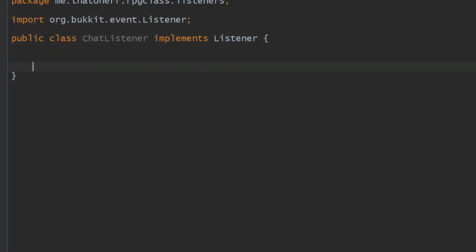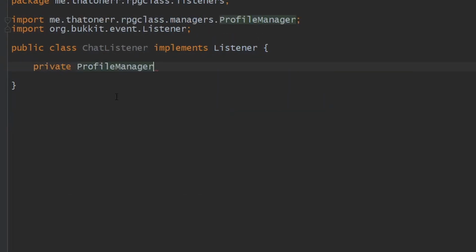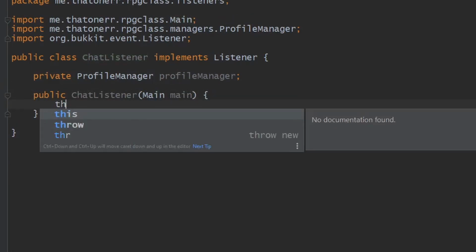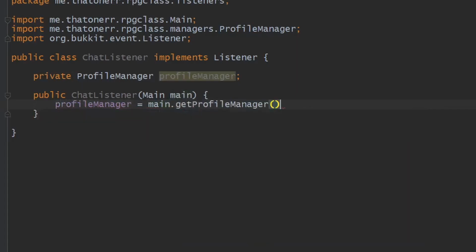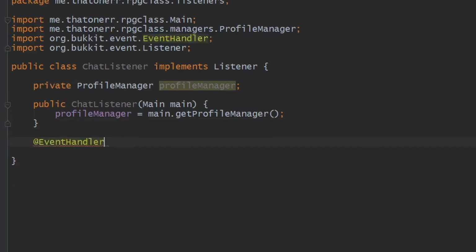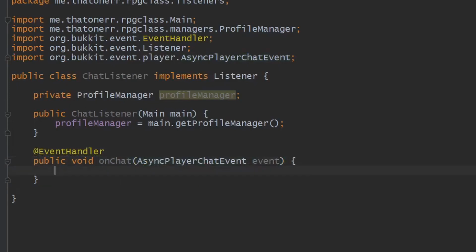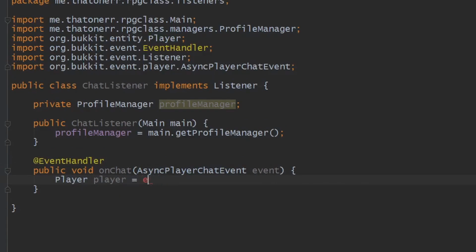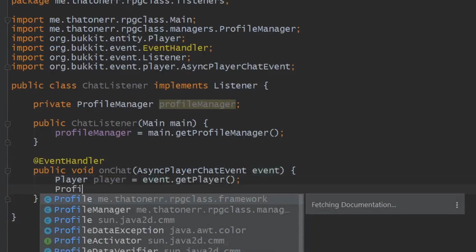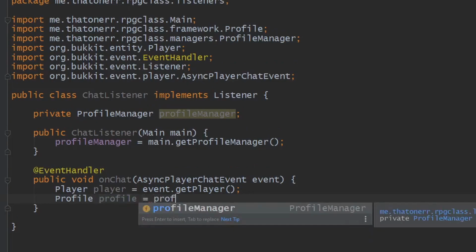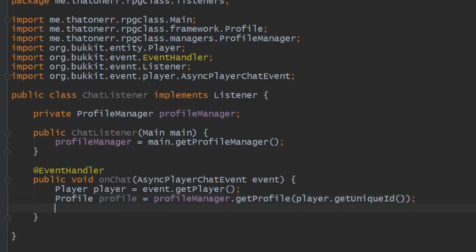Implement listener. It's going to need the main class's profile manager. And then it's going to listen out for an event called async player chat event. So whenever the player types something in the chat, this will fire. So first things first, we need to get which player said that. We need to get the player's profile. And then we need to get the player's class.